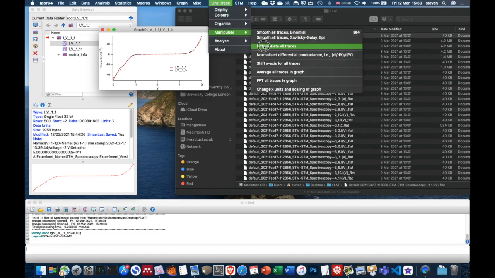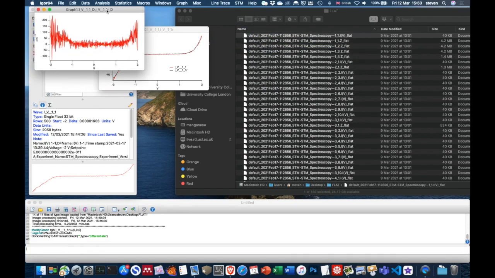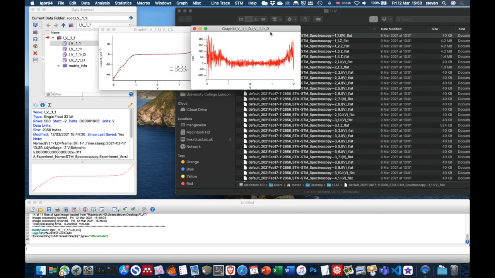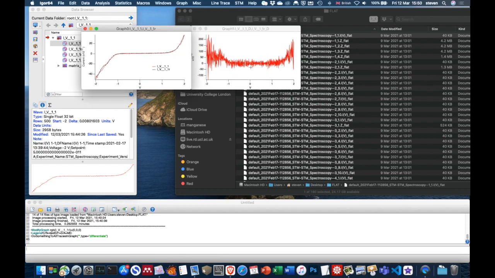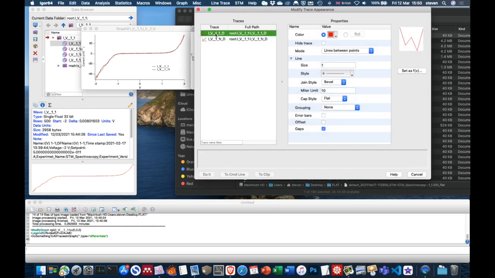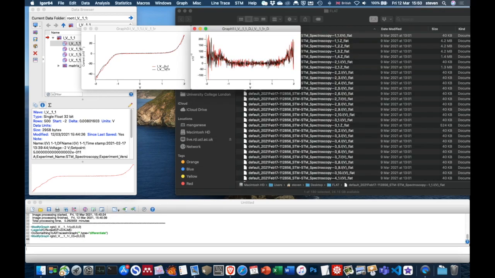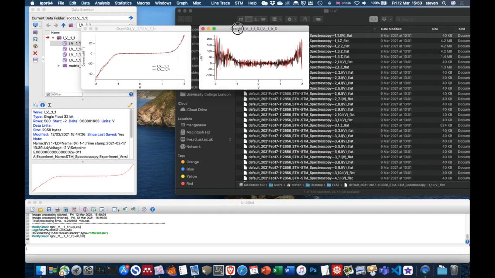So if we manipulate and differentiate all traces, now we get this window here, which is our dI/dV as a function of voltage. I'm going to double click on this. You can see there are two waves, and the retrace here, let me make that one black as well, just to be consistent with the first window that we have. You can see it's very noisy.